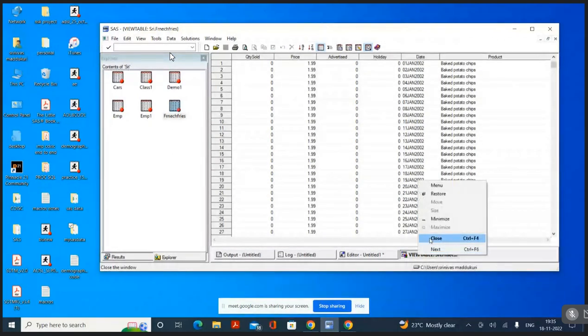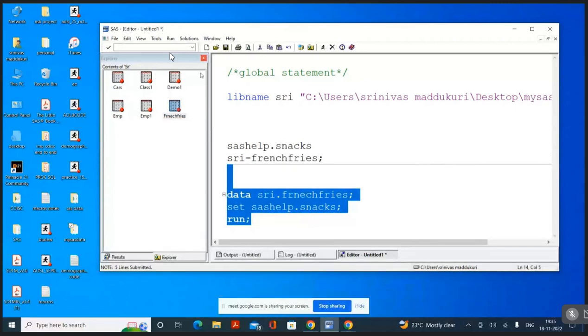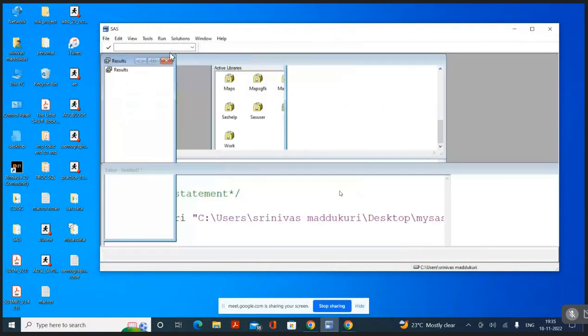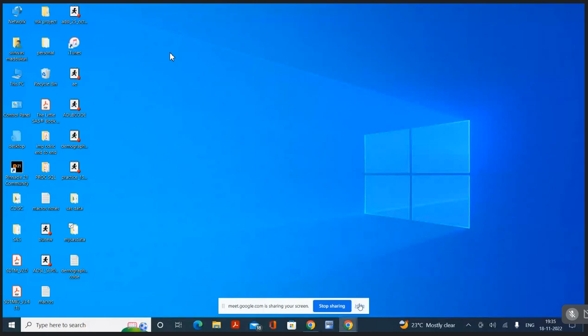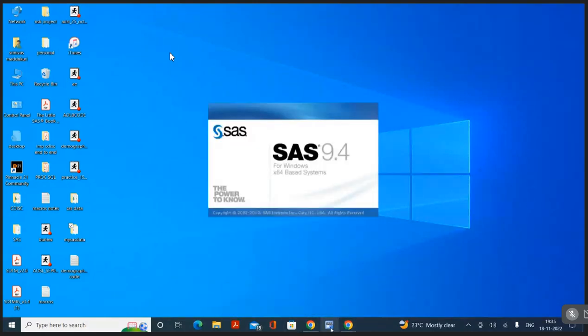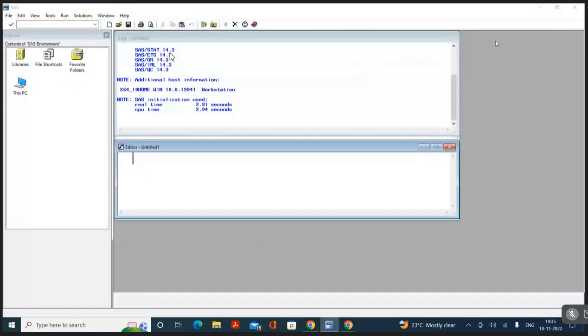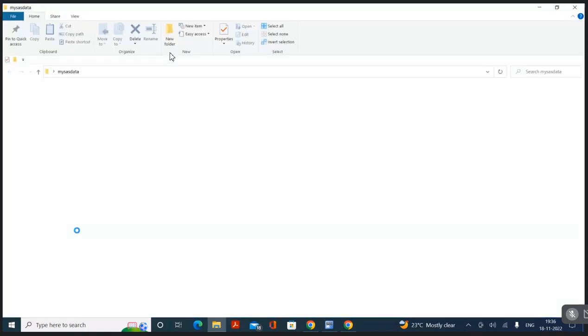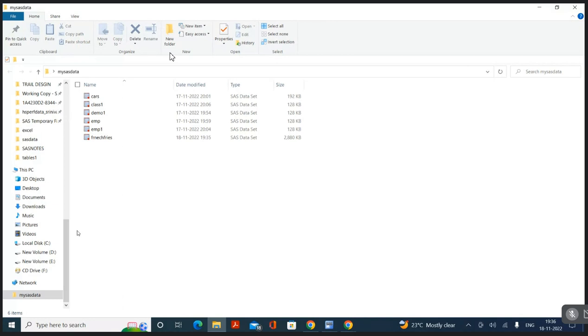This is what we have seen. But I told you, is this Sri a permanent library or a temporary library? Temporary. If I close the session and reopen the session, can we find the Sri library? No, sir. But whatever French fries data set you created, that is going to get permanently saved in my SAS data. So that means we were able to save the data set successfully, isn't it? Yes, sir. But we lost the connection between SAS and the folder.